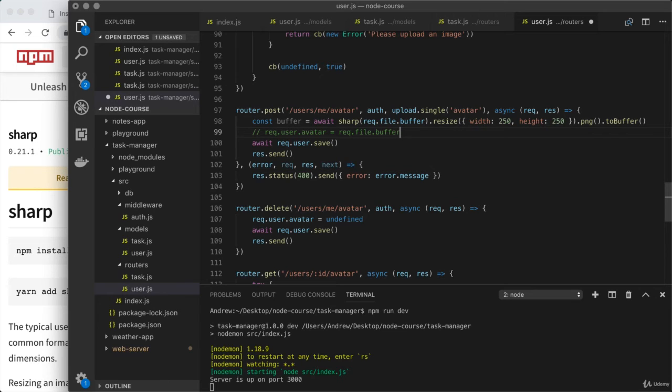Now, all we need to do from here is uncomment this line. We still want to set a value for the avatar field, though the value will be different. Instead of grabbing the original file data, we're going to grab the file data that Sharp has provided. This is the modified image.